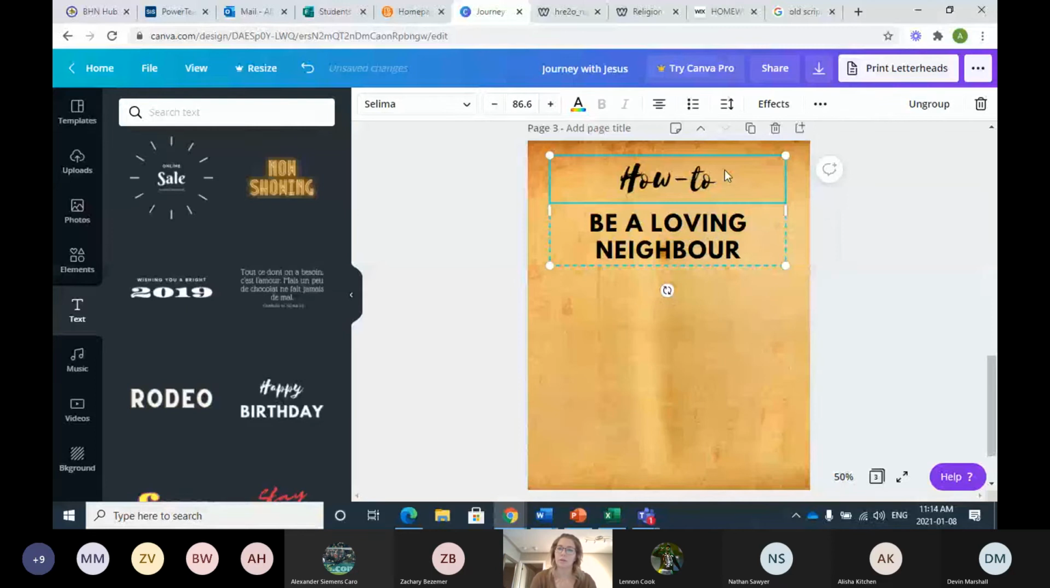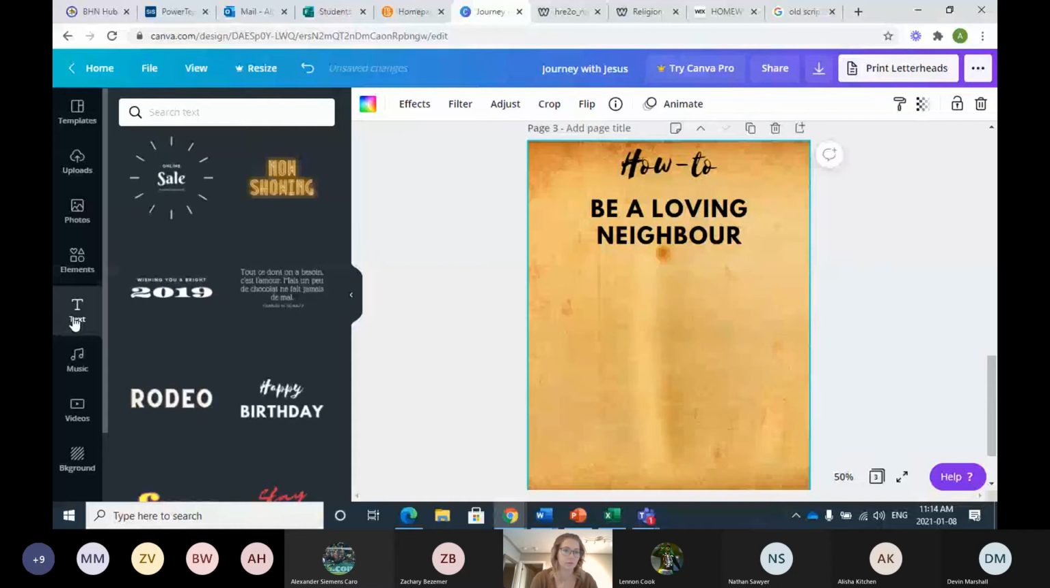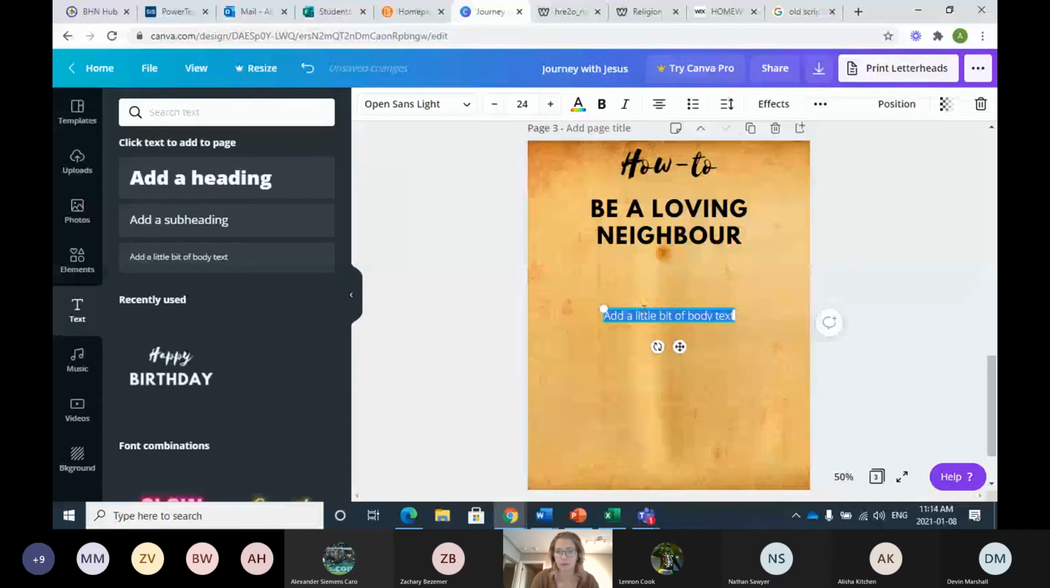Yeah, so on and so forth. And then just kind of move it around. And then you could continue on with your text, scroll all the way back up to the top to add another body of text. And that's where you're going to do your writing.